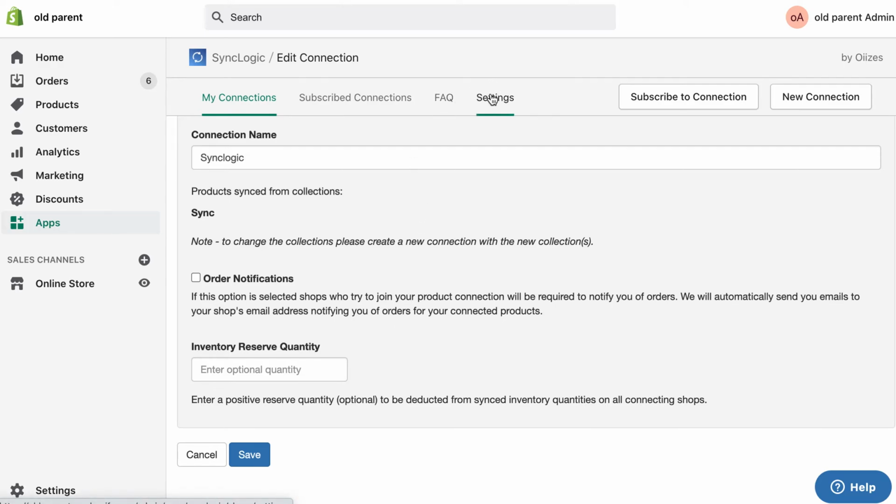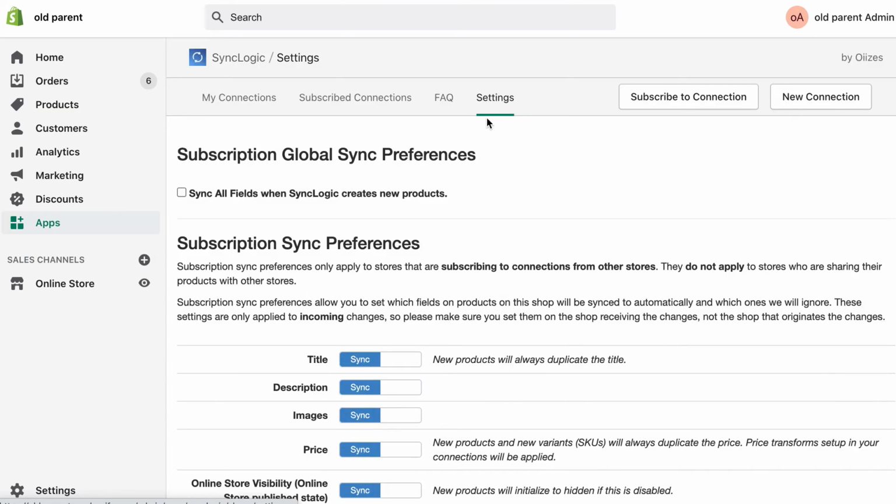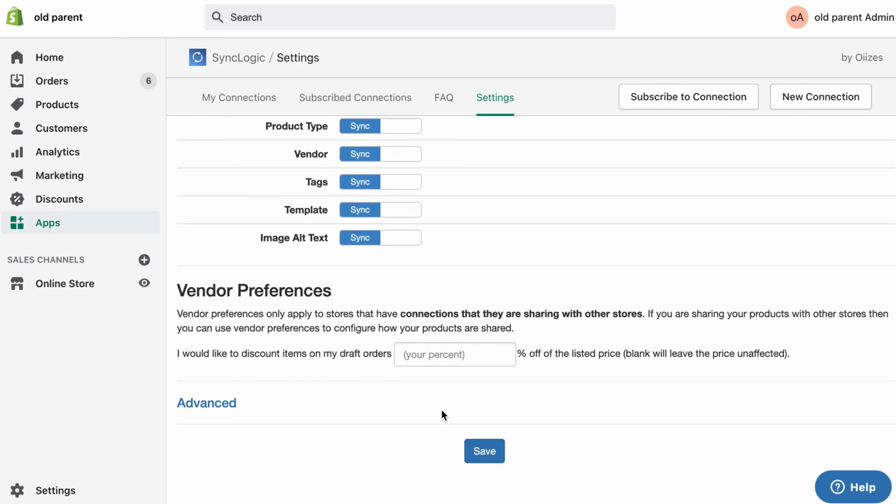Once you have that connection set up, you're going to go to your settings here. And down at the bottom, you can then put in a percentage if you'd like a discount taken off the invoice that is sent. So for example, if your prices are at retail and an item is $24 and you want to charge your child shop wholesale, which is $12, you're going to put 50% here. That means when your child shop receives that invoice automatically, it will already have that 50% taken off.